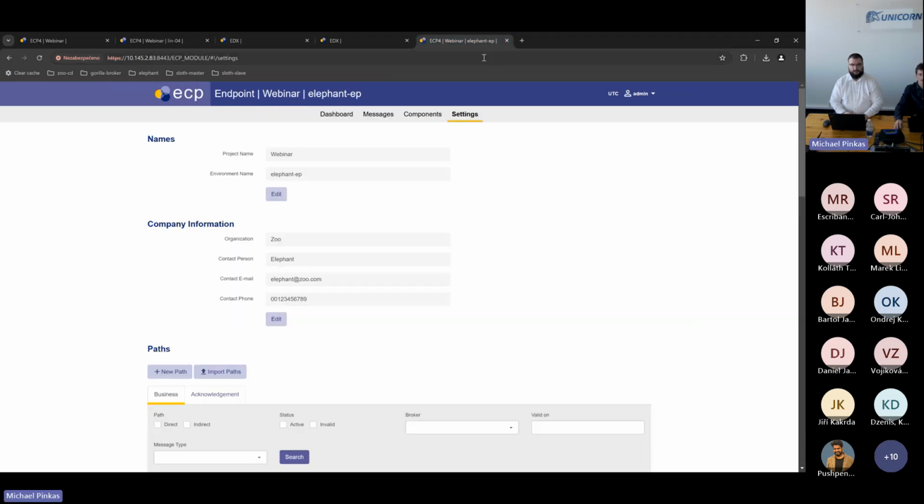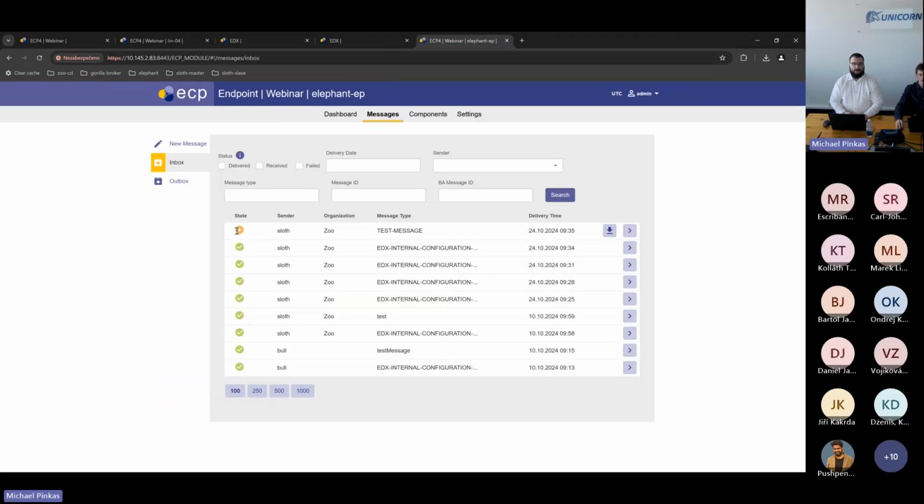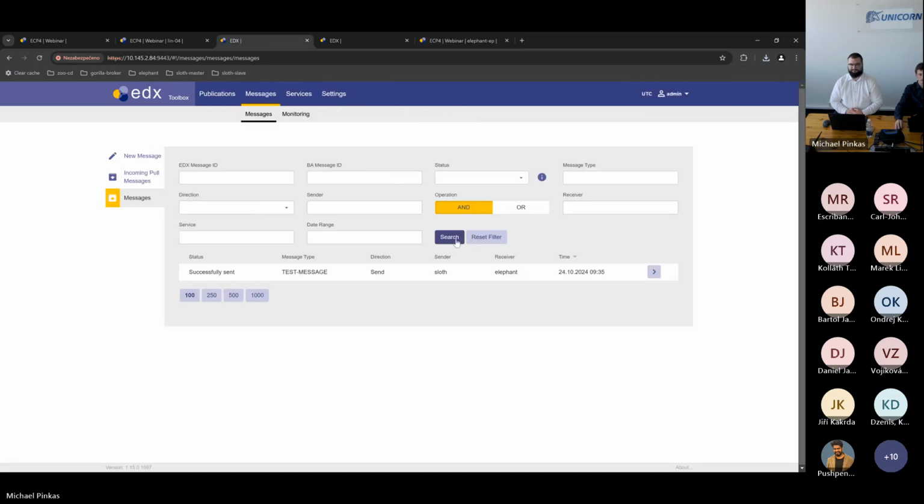Going to the elephant endpoint, here we can see the message was just delivered because the IMQP API handler is enabled just for the EDX internal configurations, messages, and the service catalog. So I can now download it and go back to the toolbox. The message was not yet received.